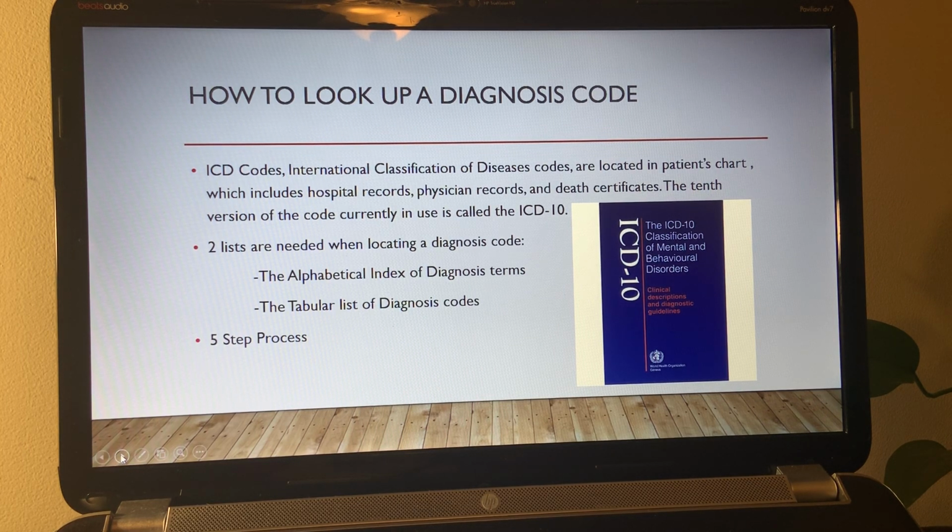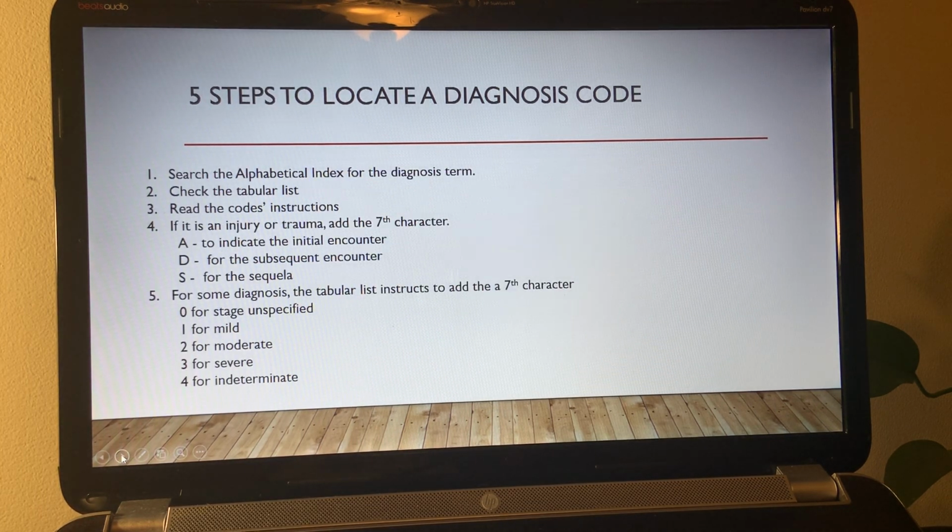There are 5 steps to the process. And I have a little example of how that book looks. It changes every year, but that's pretty much the updated version. 5 steps to locating a diagnosis code. Number 1, you would search for the alphabetical index for the diagnosis term. Number 2, you would check the tabular list. Number 3, you would read the code instructions.